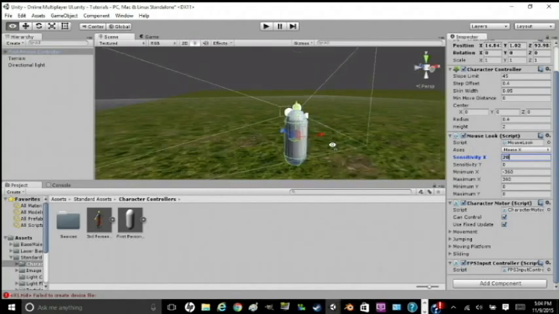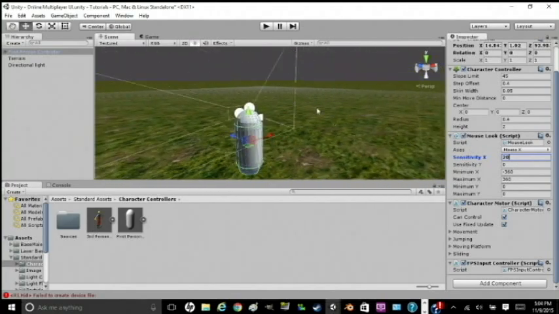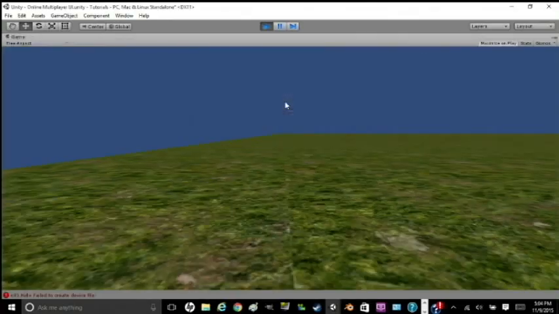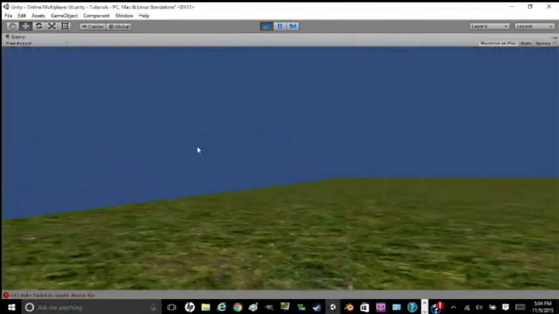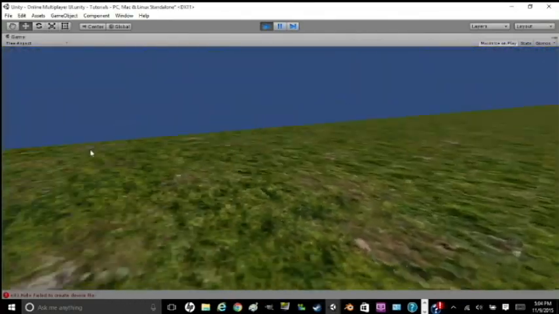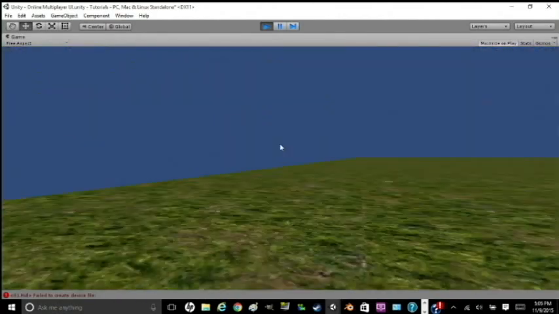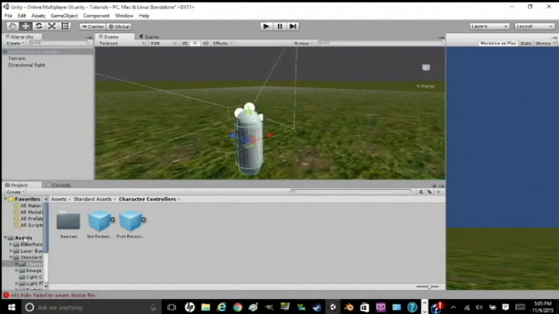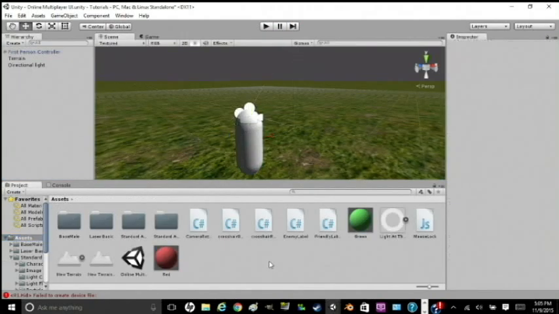So now we got our character set up, we're going to have something that locks our mouse in the center. So if we hit play mode right now, our mouse will go all over the place. Now you can see our mouse goes everywhere. So we want something that will keep our mouse in the center of the screen. You're going to want to create a JavaScript and name it mouse lock or whatever you want to name it.